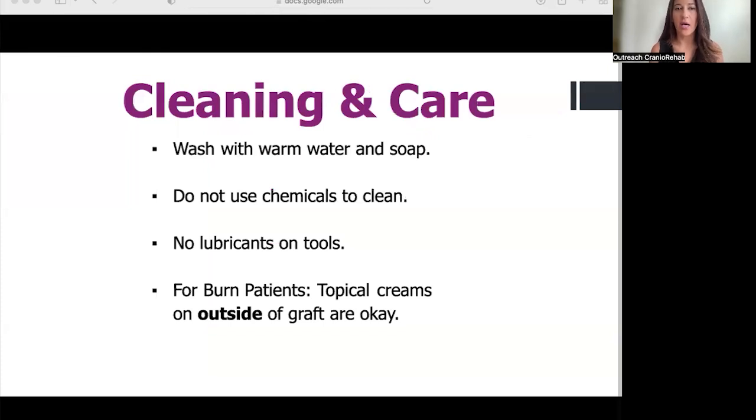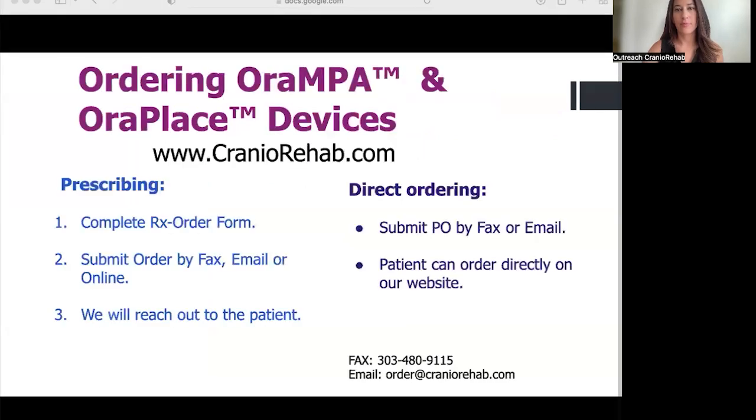All right, so moving on, cleaning the OraPlace tools is very straightforward. You use warm water and soap, and you do not apply any chemicals or lubricants. As of yet, we don't have any insurance coverage for the OraPlace or the Rampa devices. There's a couple ways you can order. You can order with a purchase order by submitting that with fax or email. A patient can order directly on our website, so they are available to be purchased with a credit card. And then you as a provider can submit a prescription order form, and we'll then reach out to the patient to have them purchase the device.